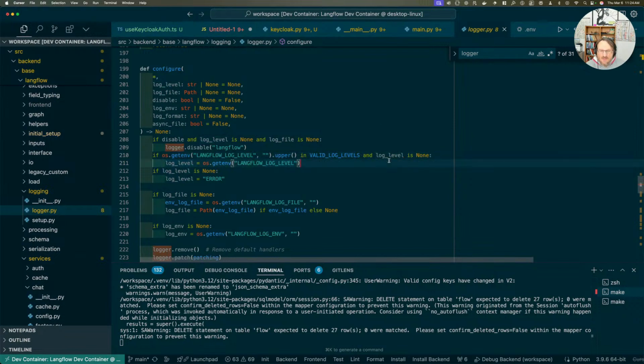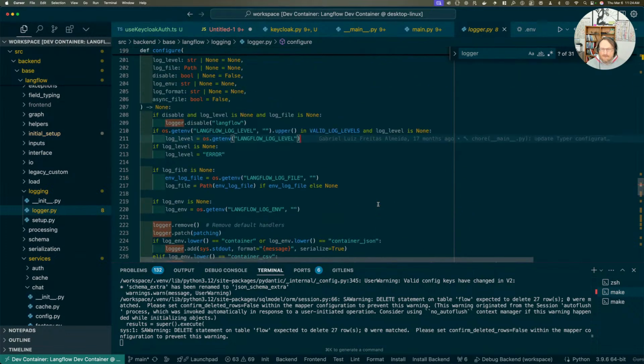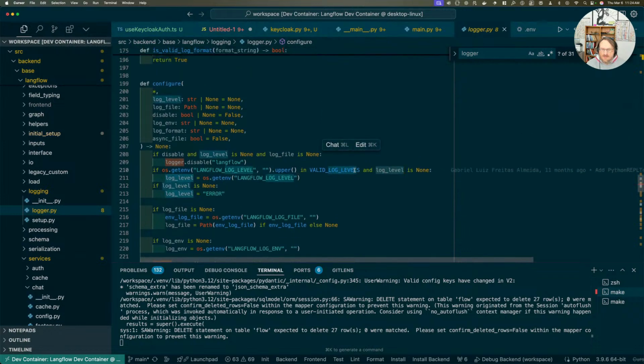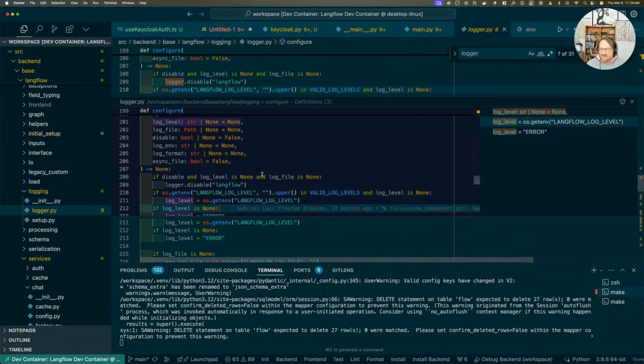Oh wait, so we can set both? Well, that's a bit messed up. So we can set the log level and the environment variable at the same time. And if you have it set to none equals, that's weird. Why would they do that? Why would they do that?